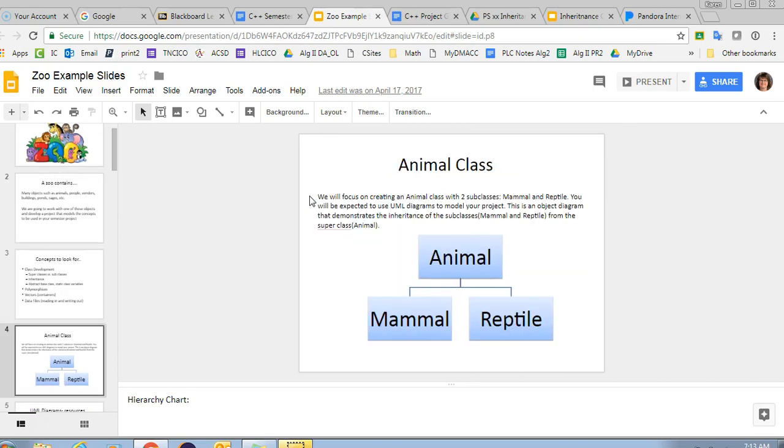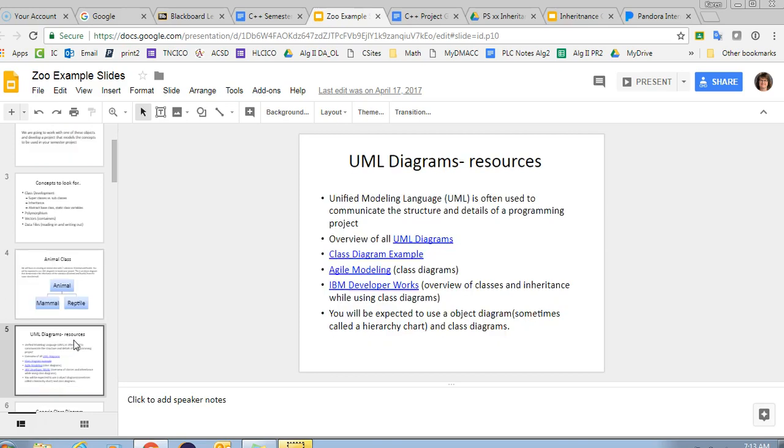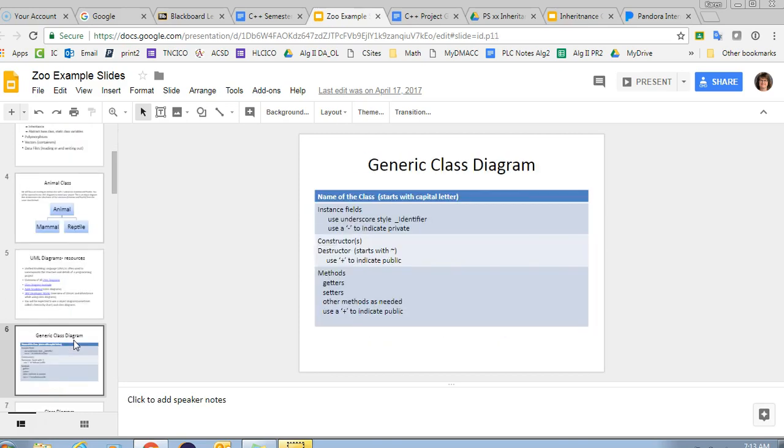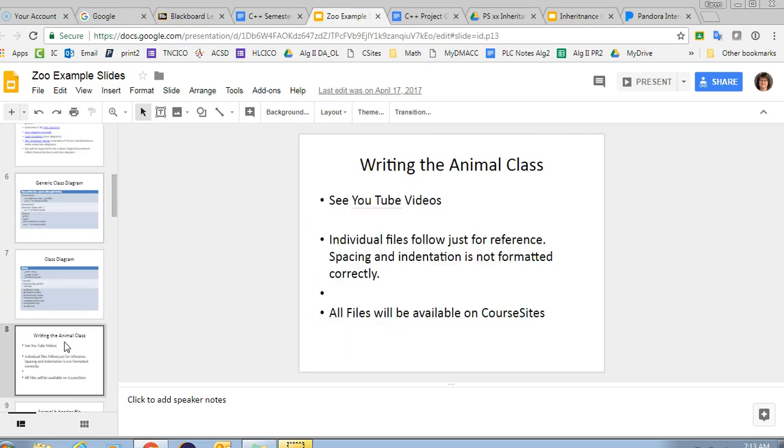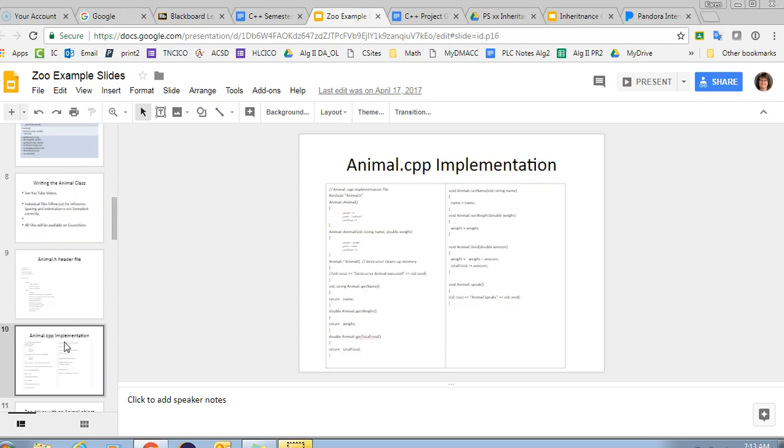But this is a hierarchy chart. And so that's all we're asking for. It's not anything difficult, but it's just an introduction to UML diagrams. UML stands for Unified Modeling Language, and they use it in industry to map things out. They talk more about class diagrams in the PowerPoint, and these PowerPoints are used in the videos, and so you need to watch the videos.